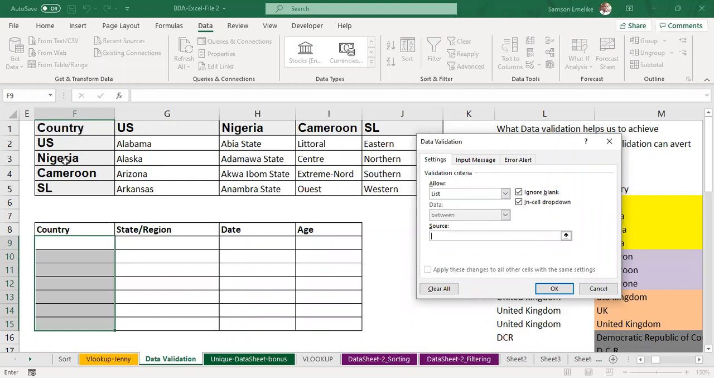Then, if that is my option, I need to have identified the column or the row where the list is, and then name that row or column containing those items as a name, which was what we did here when I selected USA, Nigeria, Cameroon, and so on and so forth. And then I renamed them.